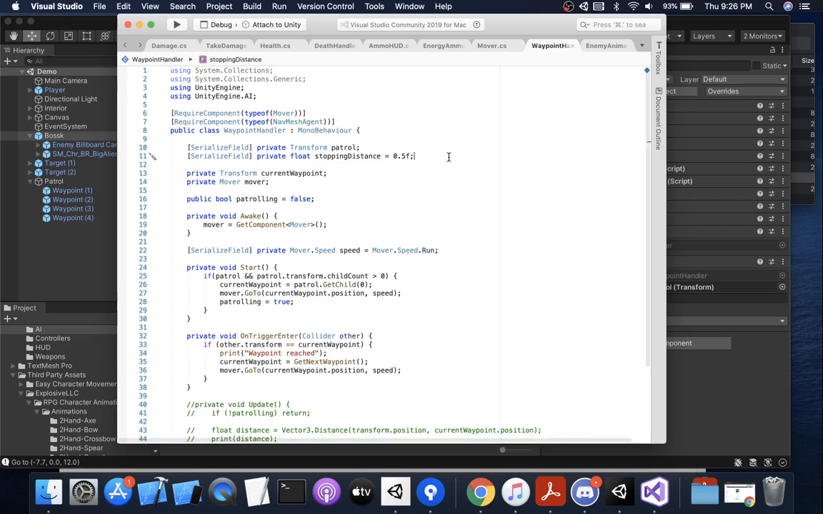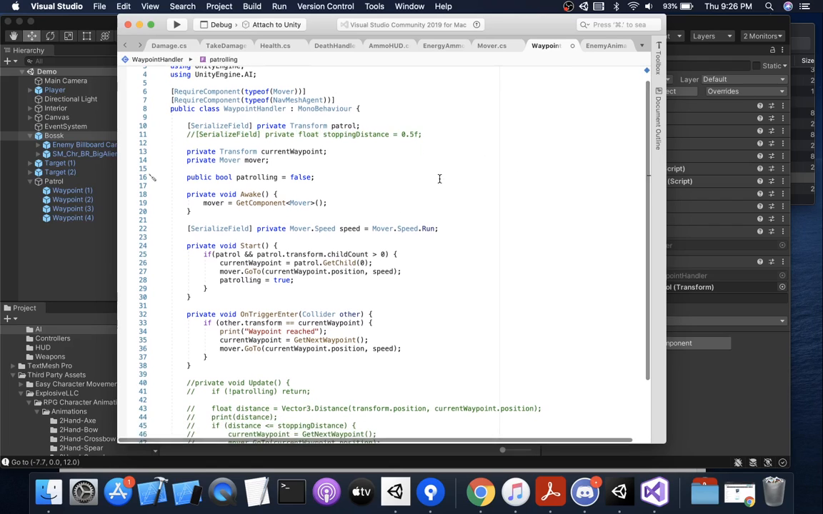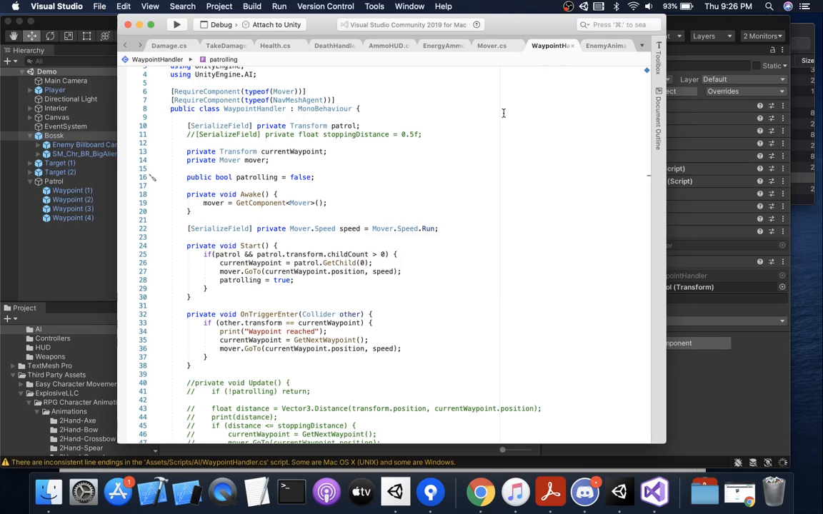This variable here is unnecessary. And so is this one, technically, patrolling, although that may be a valuable switch in the future. So I'm not going to get rid of that one, but I'm not using it right now. We could use that to cause this to not work if we wanted to shut off the waypoint controller, which we may here in the near future.